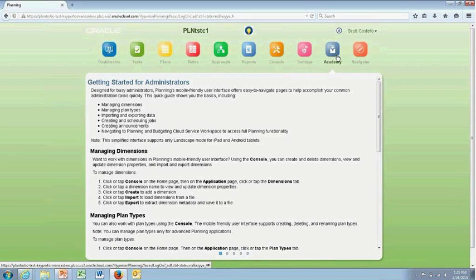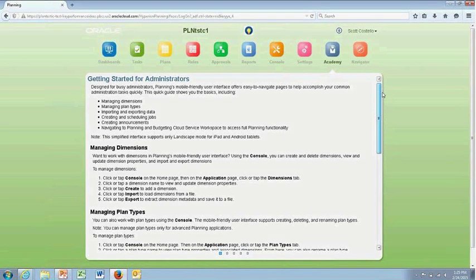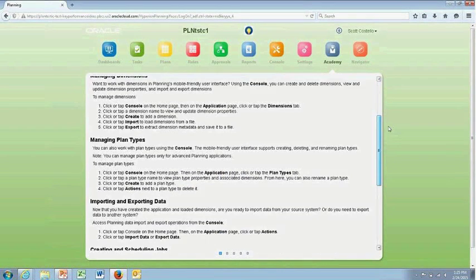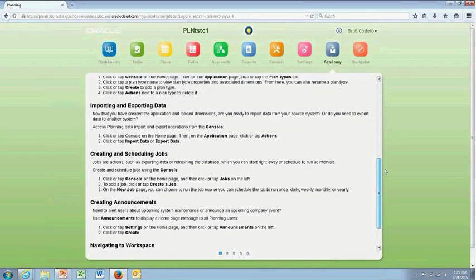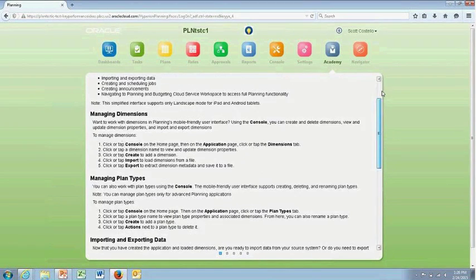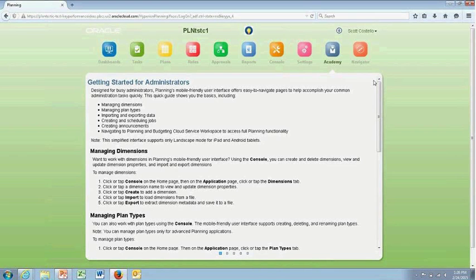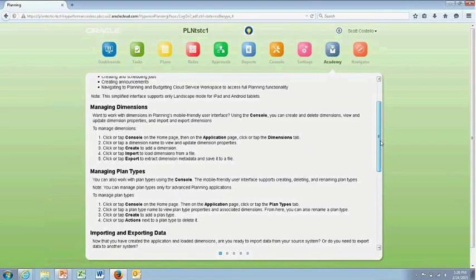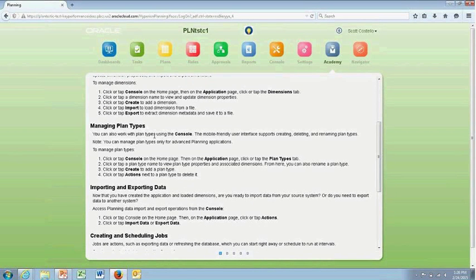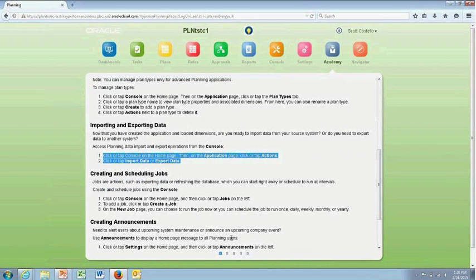The other thing that's a part of this, they continue to try to put things around the academy or the explanations of how to complete different processes. So a lot of the training information is online through the workspace and the traditional interface, but this tries to simplify it even more. So how do I go about managing plan types? How do I go about importing or exporting data? And they really simplified the amount of steps that they walk you through in order to get that information out.